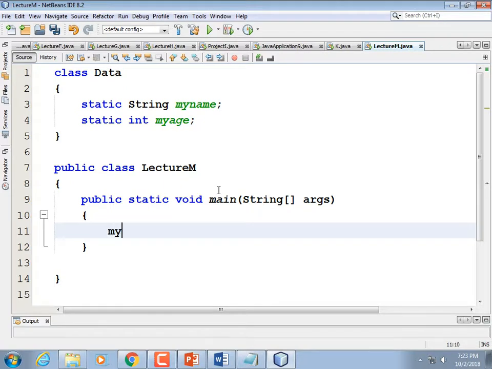Well, I can't just do this. I can't do myName is equal to Bob. Why? Because myName is not part of this method. It's not part of main. It's not even a part of this class. To get a hold of it, I have to prefix it with the name of the class. How do I know I have to prefix it with the name of the class? Because anytime you see the word static, it means you have to prefix it with the name of the class.